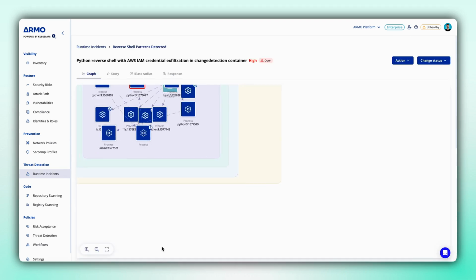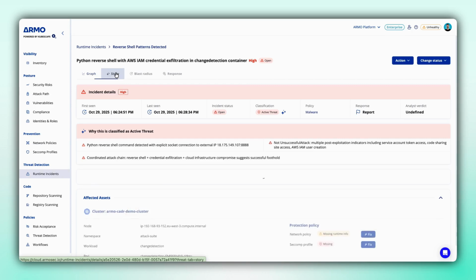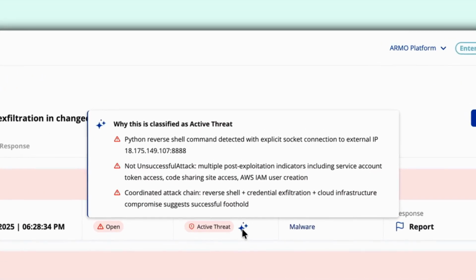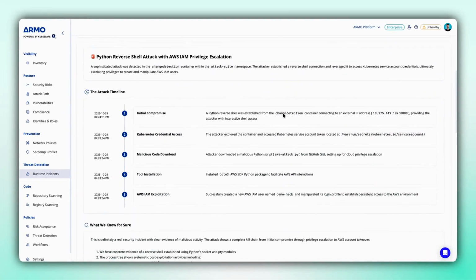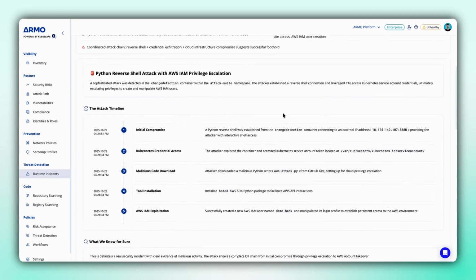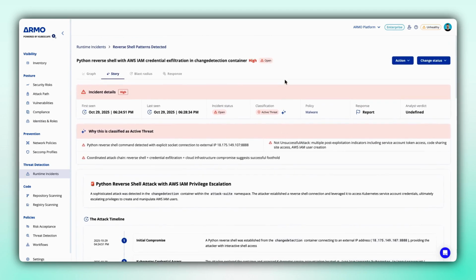In this example, ARMO classifies a Python reverse shell incident as active threat. In the incident story, ARMO explains why this classification was assigned: a reverse shell connection to an external IP, followed by post-exploitation signals such as service account token access and cloud identity activity. The attack timeline connects these events into a coordinated attack chain. This context helps you quickly understand why the incident should be prioritized for investigation.